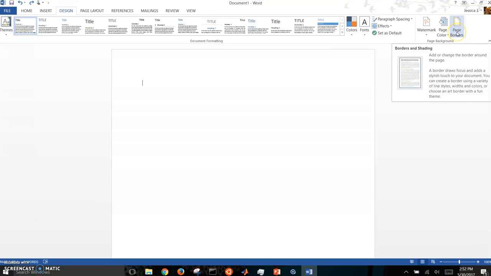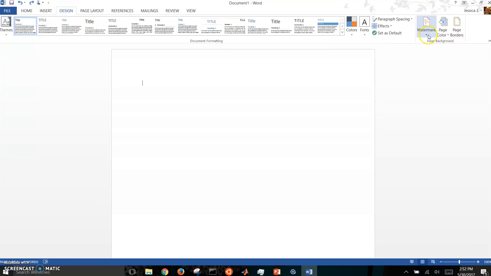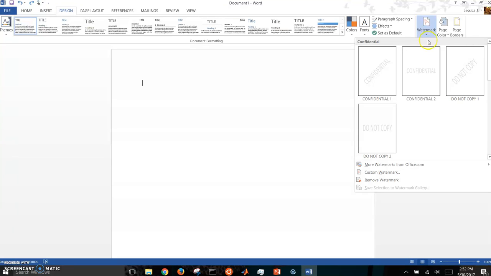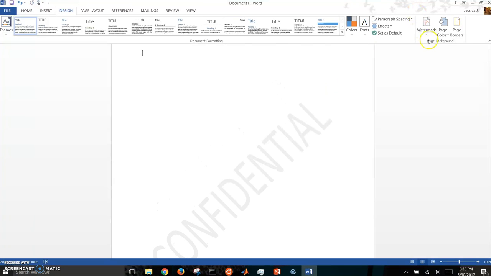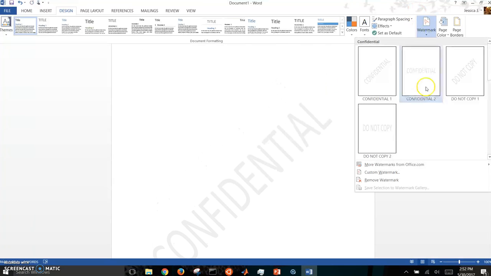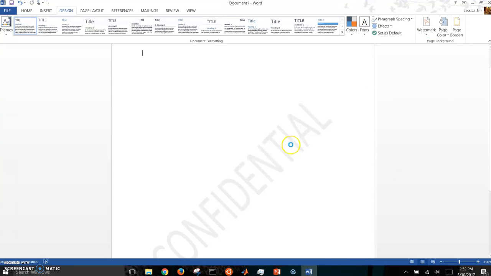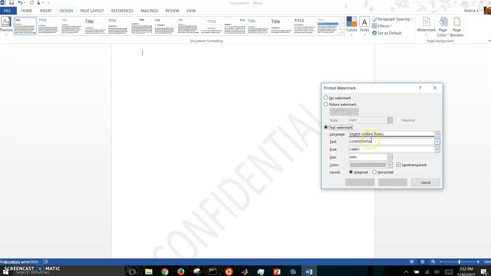Put a border around your page. You can do that here. And then if you don't know what a watermark is, if you've ever seen like confidential on the back of something, that's a watermark. Okay, you can actually include a watermark here on yours. You can do a custom watermark, so you can have it say like your name.